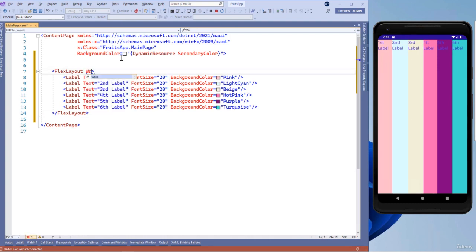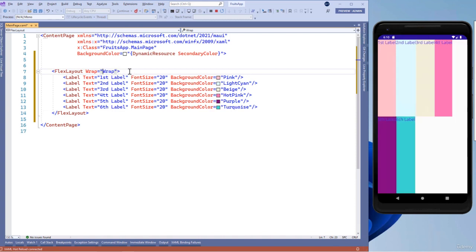And then we'll use the wrap property equals no wrap. And we'll not see any change here. Our label controls squeeze to manage the space in one line. Now let's use the wrap property equals wrap. And here we'll see that the other label controls will go in the second line. So if there is not enough space at the end of the screen, then our other label controls will start from the next line. And for this purpose, we have used the wrap property equals wrap.